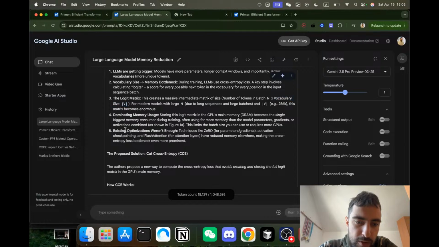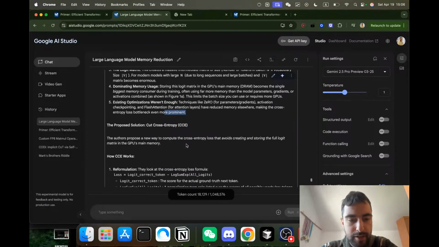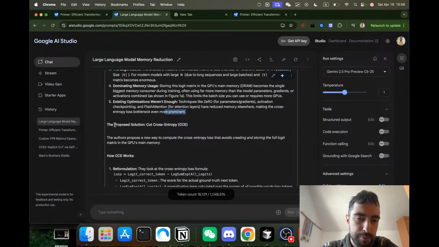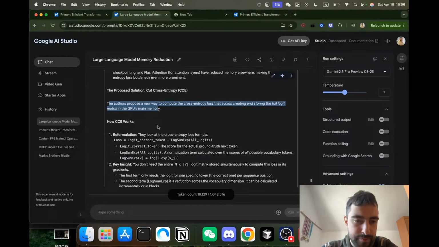Okay, existing optimizations weren't enough. Techniques like ZeRO for parameters and gradients, activation checkpointing, and flash attention for attention layers have reduced memory elsewhere, making the cross-entropy loss bottleneck even more prominent. The proposed solution: cut cross-entropy. The authors propose a new way.